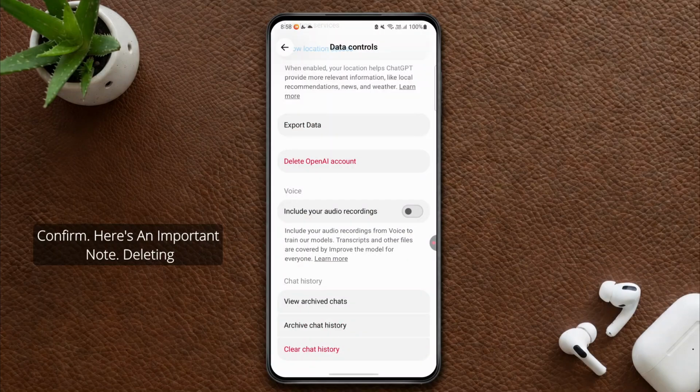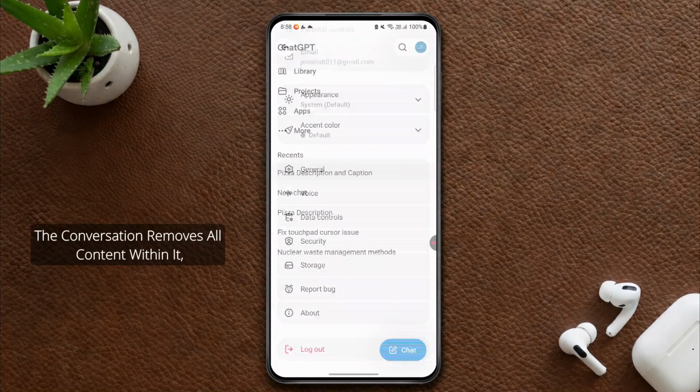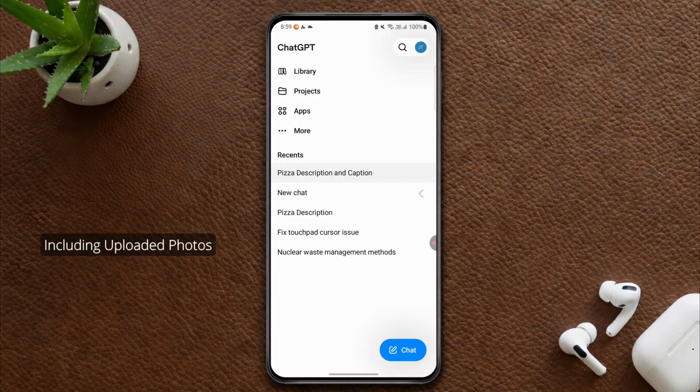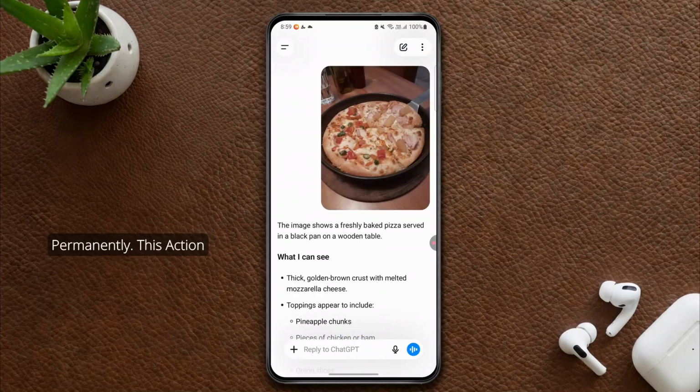Here's an important note. Deleting a conversation removes all content within it, including uploaded photos, permanently. This action cannot be undone, so make sure you've saved any photos you want to keep before confirming the deletion.